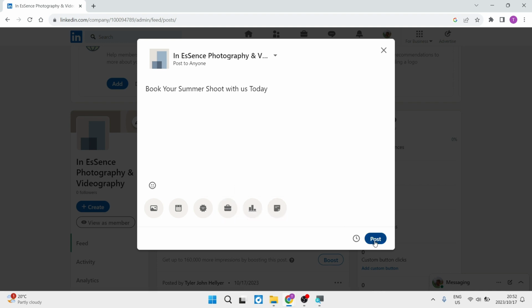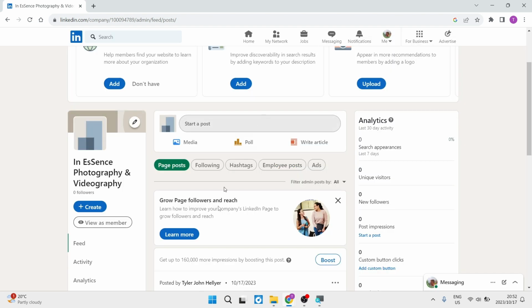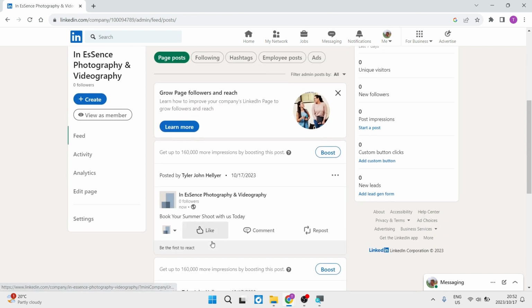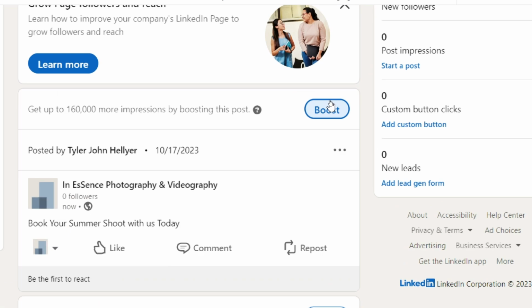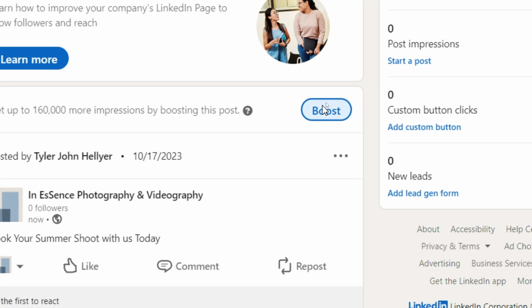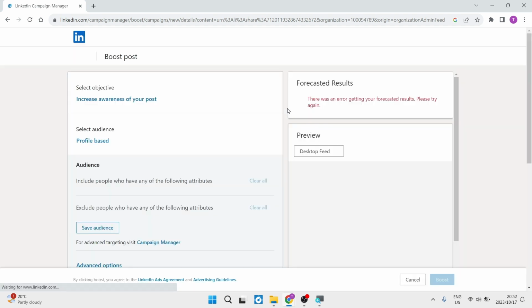Right, so now that we have created our post, we're going to tap on post, and here our post is now available. It says post successful, and it says view post. We're just going to close this for now, and if you go down, you can see over here it says book your summer shoot with us today. So on the top right hand side, you will see a boost button. Now, once you tap this boost button, it'll basically give you an opportunity to create the audience that you want to boost this post to.